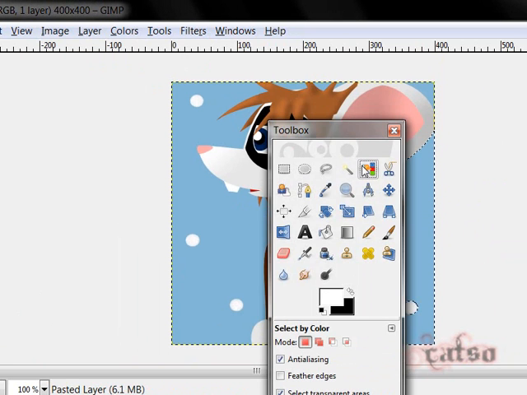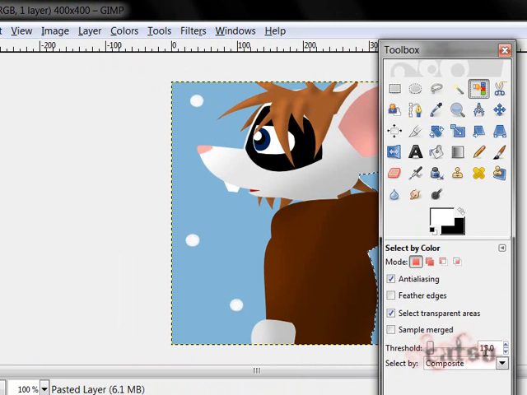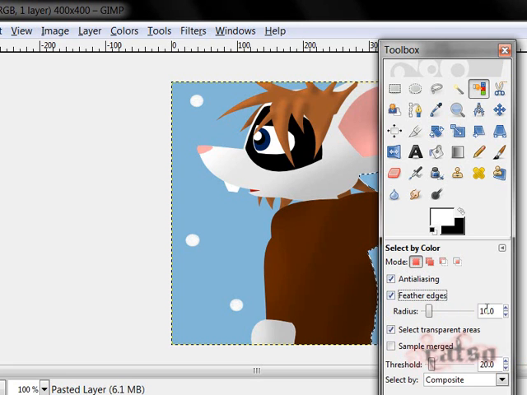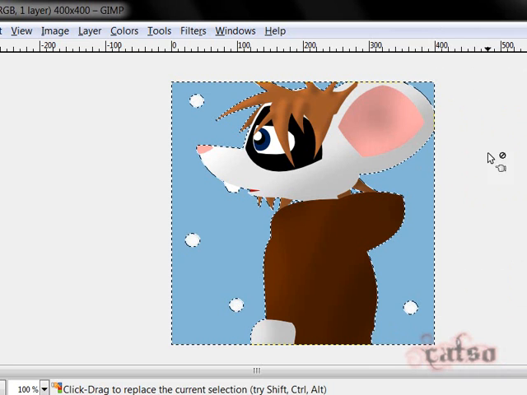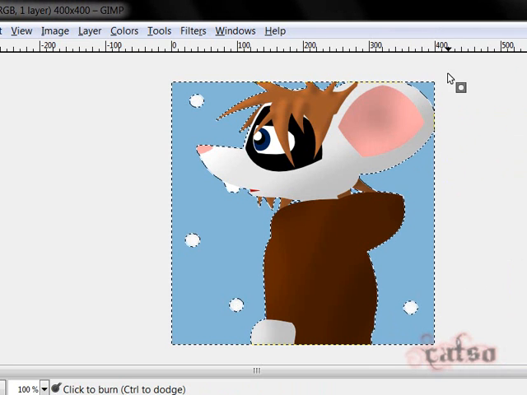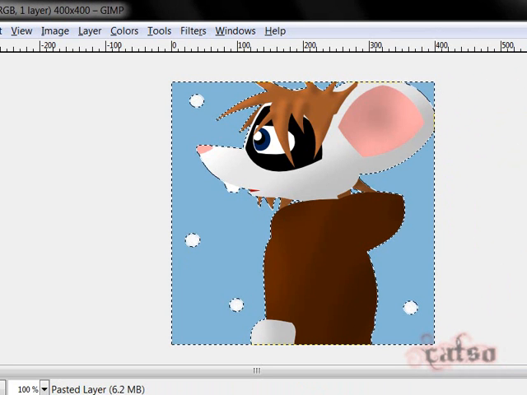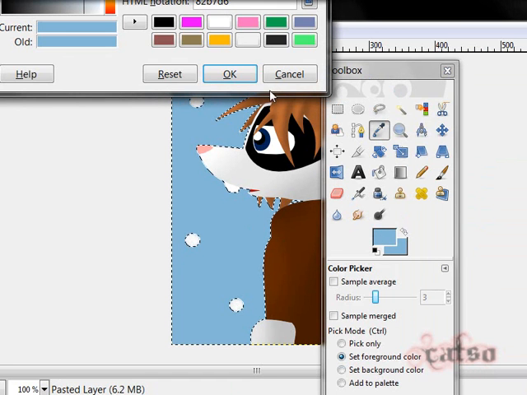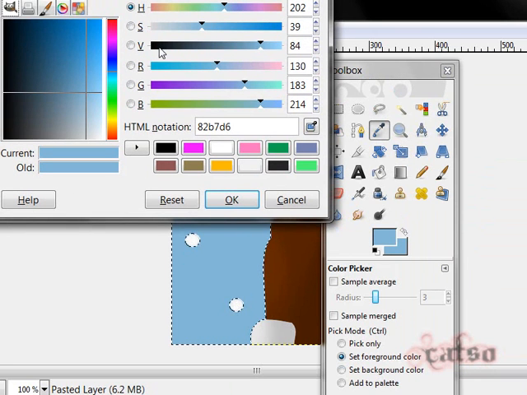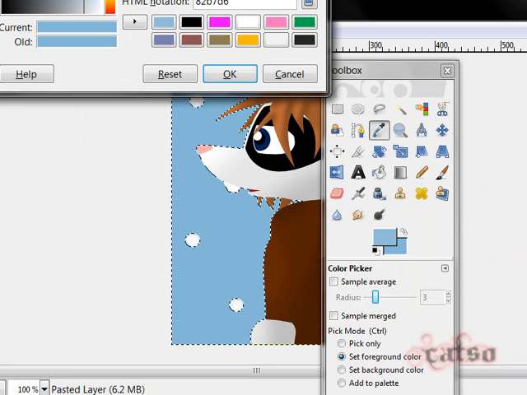Let's use the Select by Color tool. This you want to be a little careful with, but we're going to go ahead and have similar settings. We're going to go with a threshold of 20 and feather edges of anti-aliasing needs to be on. We want 2 feather radius, and then we're going to select all the blue. We're going to select it twice, and we'll take one blue and make it a smidge brighter. We're going to take the other blue and make it a smidge darker.